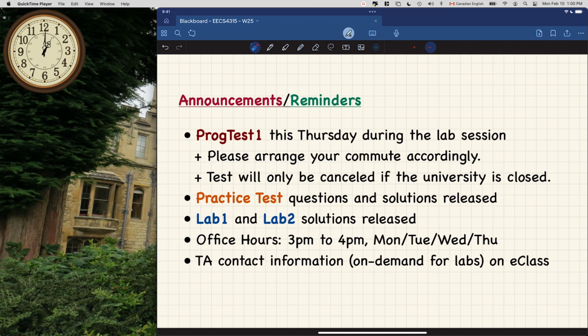Show up in time. And the practice test questions have been released, and the solution is also on the e-class. I may not discuss the practice test questions themselves in class, but if you have any trouble, let me know. You still have time until Monday, Tuesday, Wednesday this week to ask me. Office hours and TA contact information, everything's there.